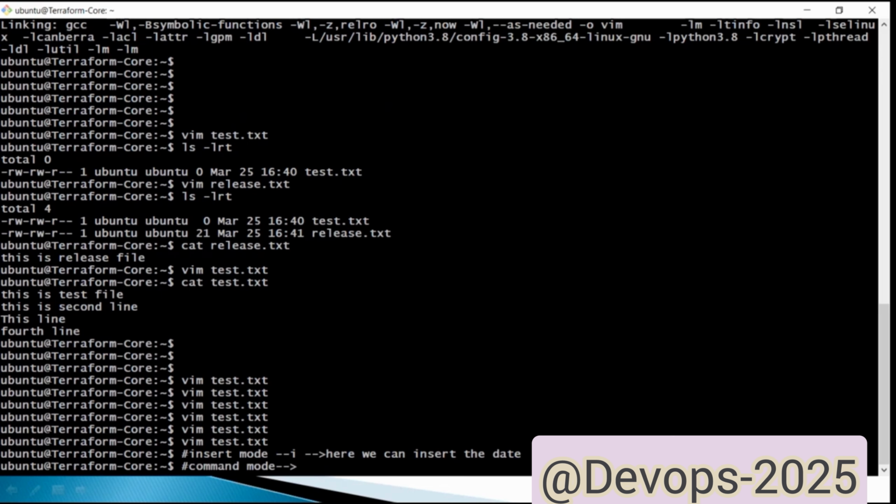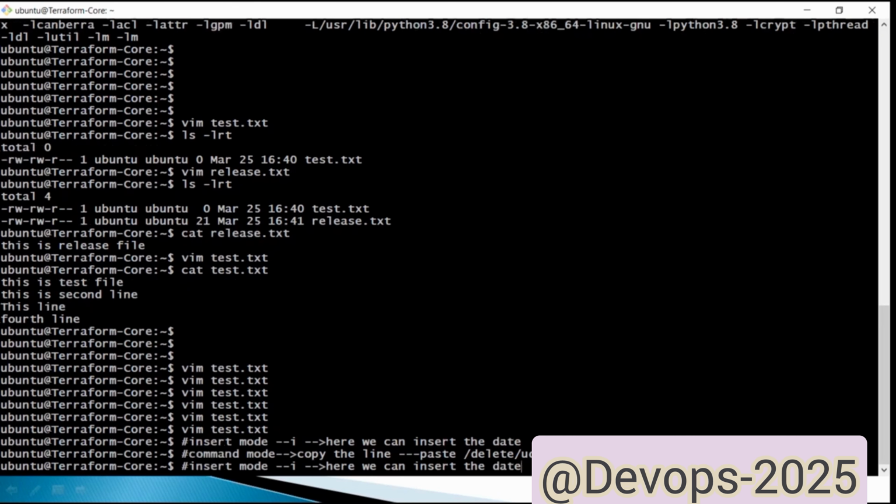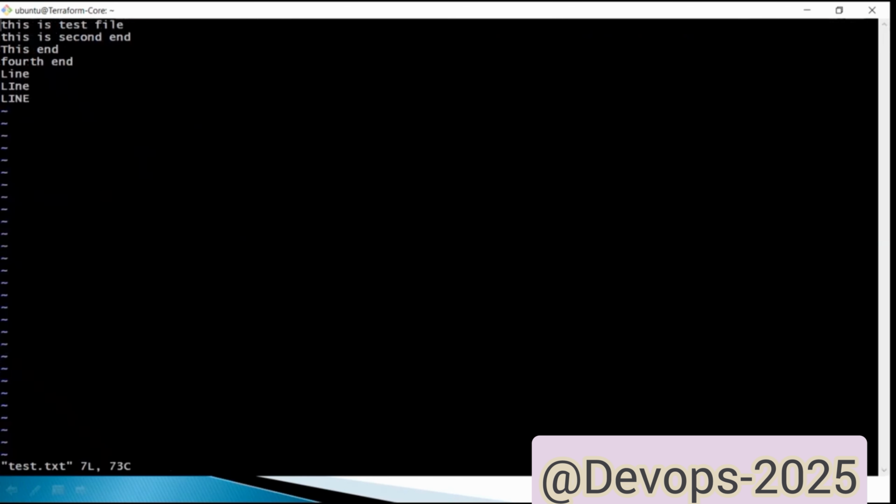In this command mode, you are going to copy the lines, you can paste the lines, you can delete the lines, and you can undo the lines. All these things will be performed. Let me show you. See here, suppose you are in the command mode now. If you press i, you are in the insert mode. If you press escape, you can go to the command mode.